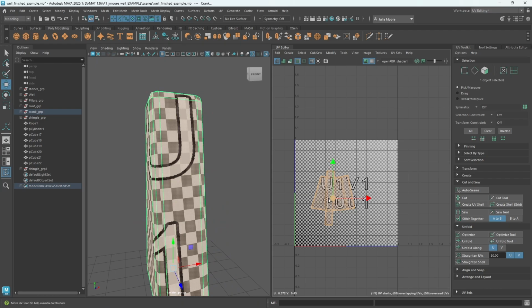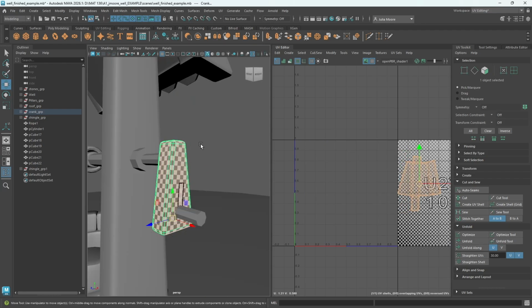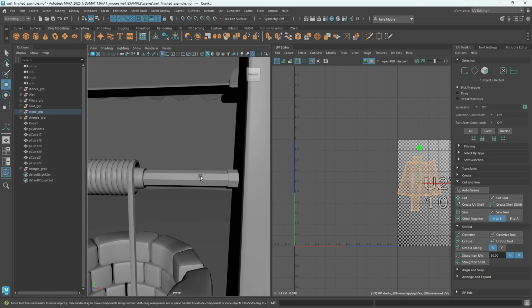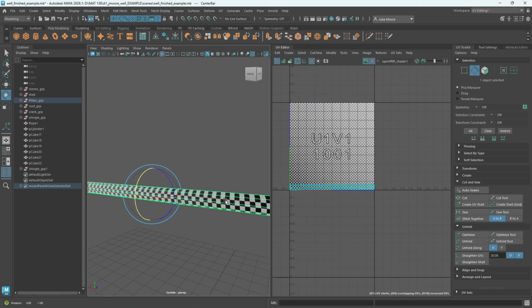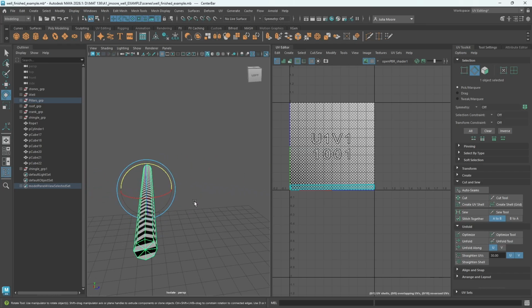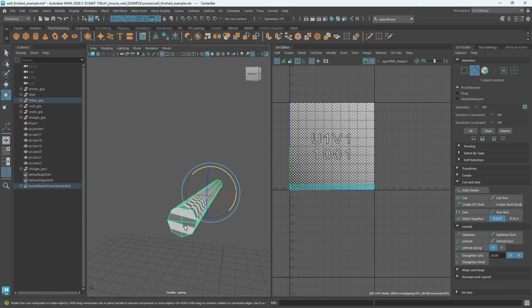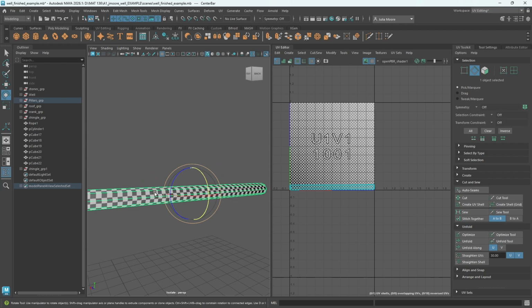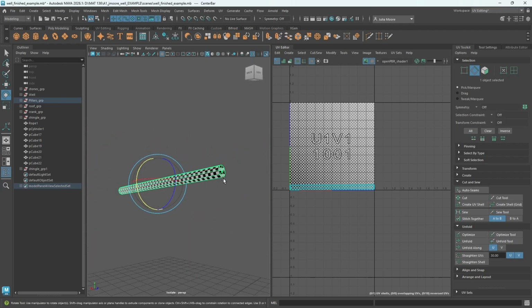Object mode. I'm going to move this shell off. I'm going to unisolate this. And let's do this middle pole here. All right, so let's isolate this middle pole and let's think about how we want to do this. With poles, it's usually helpful to have the end caps be their own UV shells and then have the actual middle part be its own UV shell. So basically we'd be cutting this into 3 pieces.